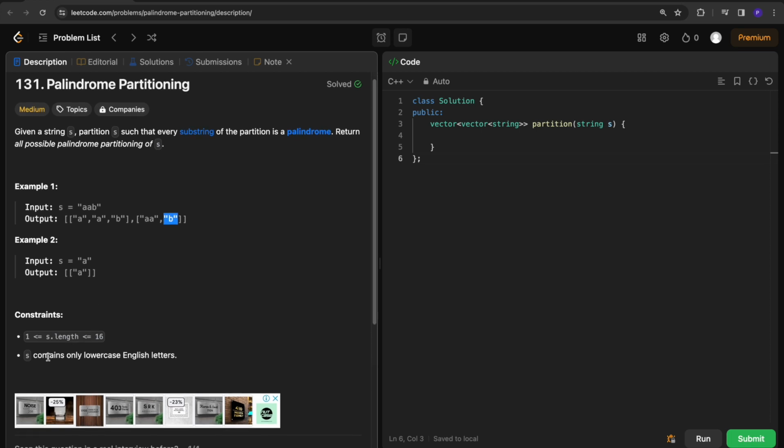So the constraints are that the length of S will vary from 1 to 16 and S contains only lowercase English letters. If we keep these things in mind, let us go through the approach of how we can solve this problem, and later we will code the same approach so that it becomes easy for us to understand the whole solution.